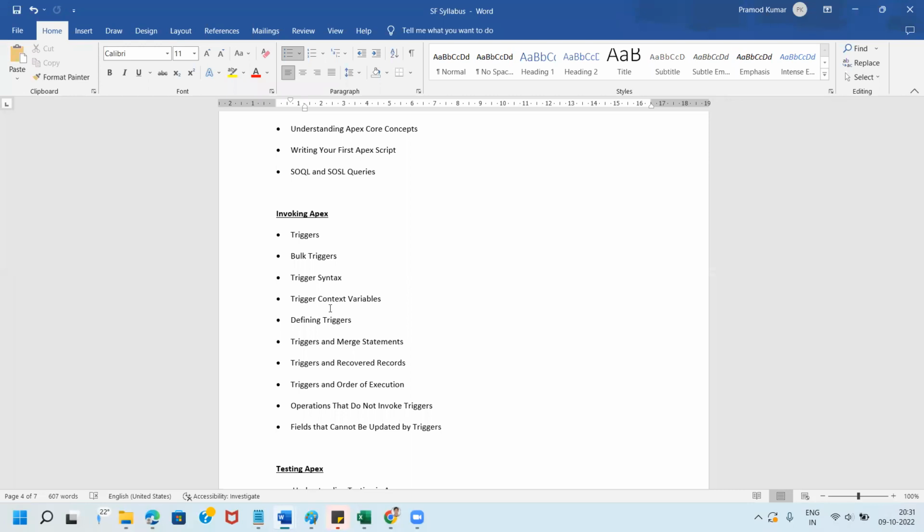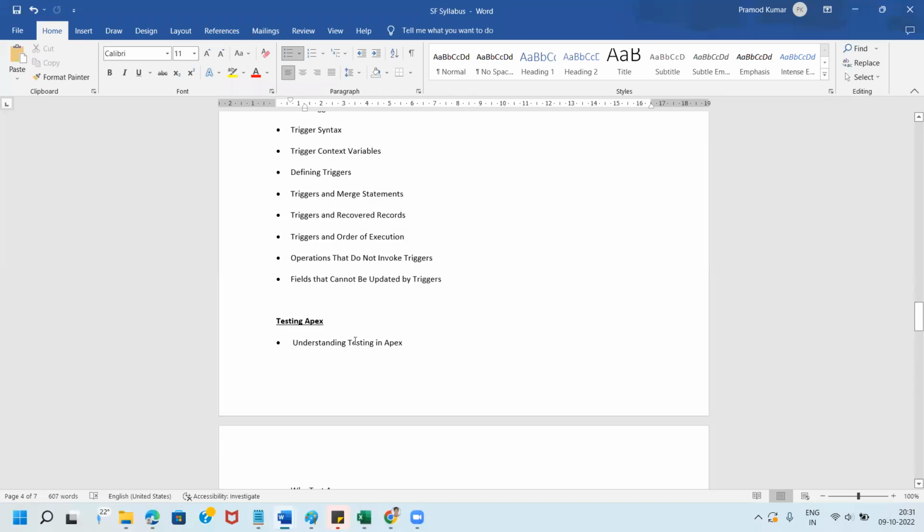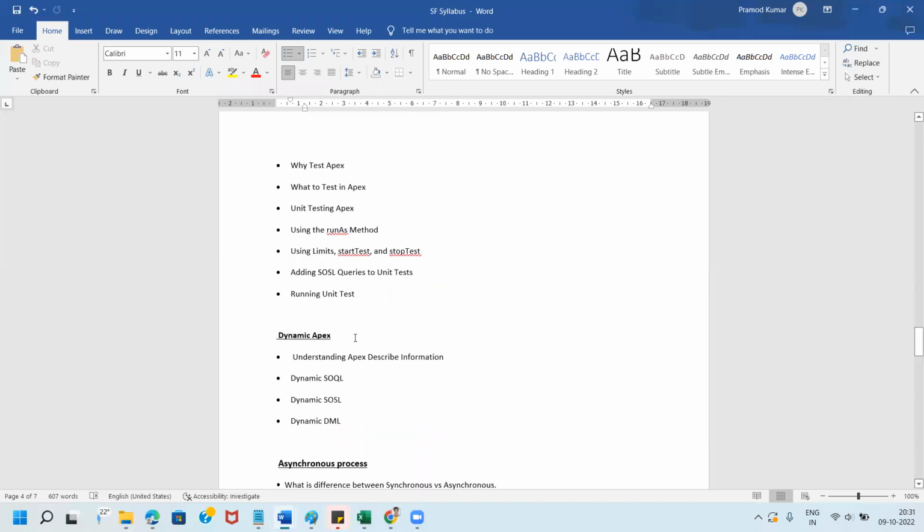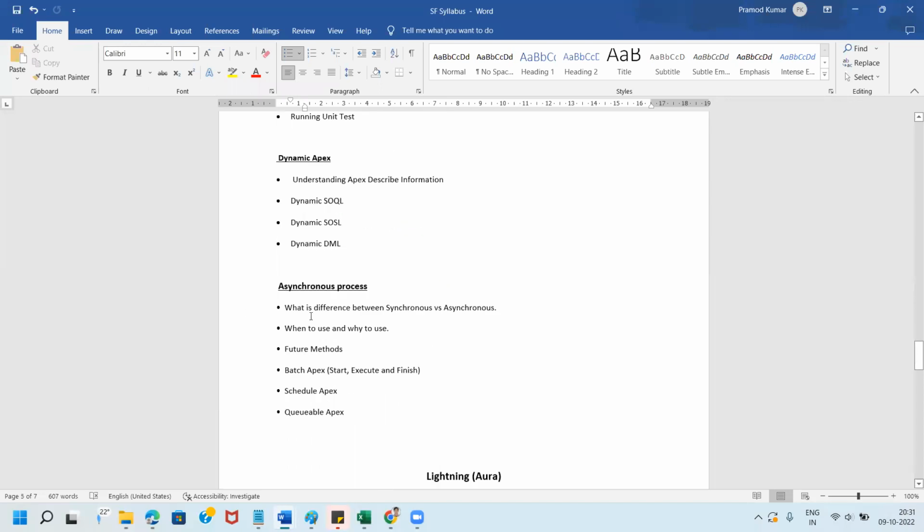That's not a problem. So Apex has been divided into two different categories: one is synchronous process, another is asynchronous process. In the synchronous process, Apex class and Apex trigger come into the picture. Apex trigger executes instantly. We'll take the Apex trigger first, and once we are done, the test class is easy, so we'll take that next. Then the asynchronous process.